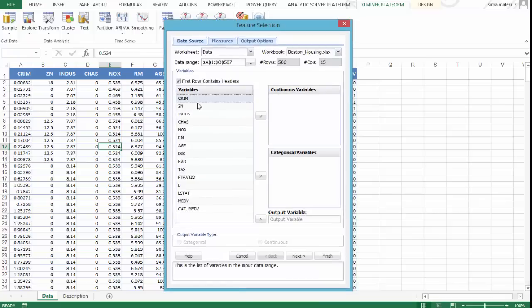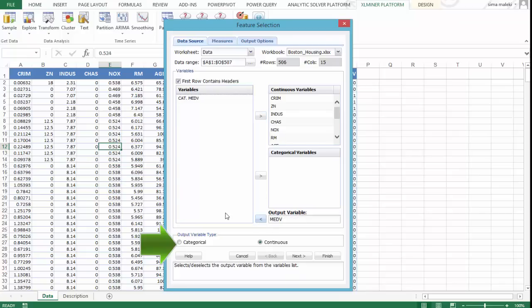In the first dialog, select all the variables as continuous variables except MEDV and CAT.MEDV. MEDV is the median value of owner-occupied homes in thousands of dollars, and CAT.MEDV is a categorical variable that has been derived from the MEDV variable. Select MEDV as our output variable. Let's make sure Excel Miner recognizes this as a prediction task by selecting continuous in the output variable type.